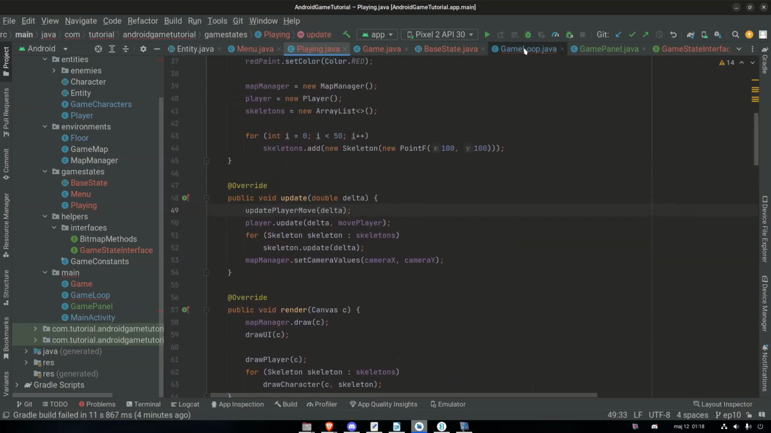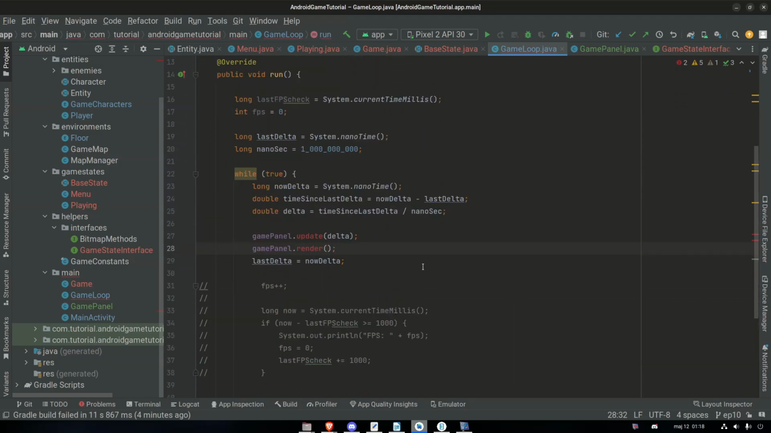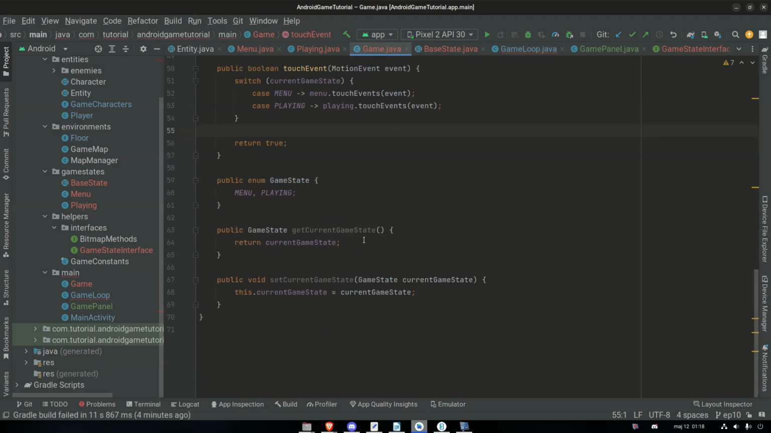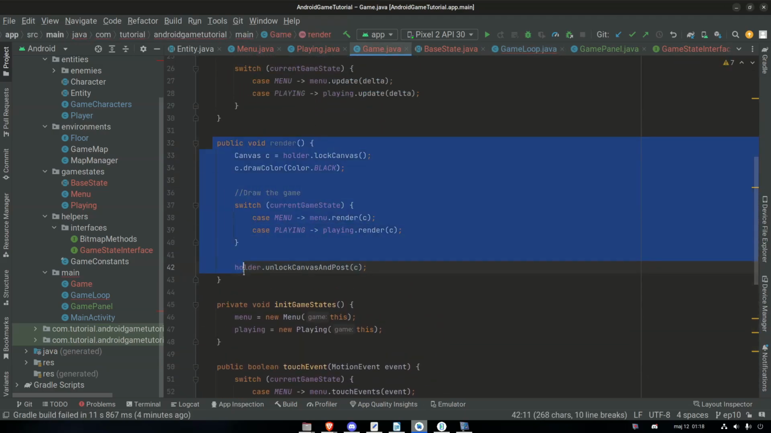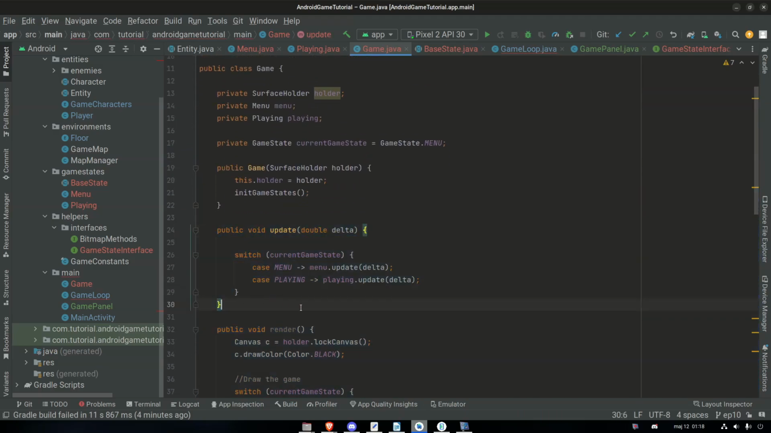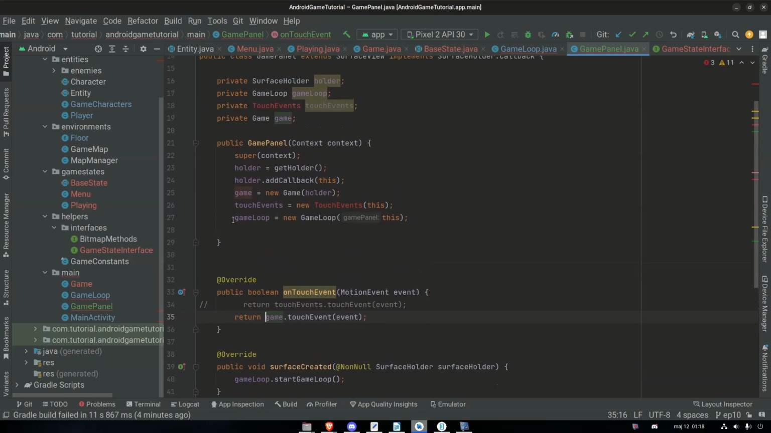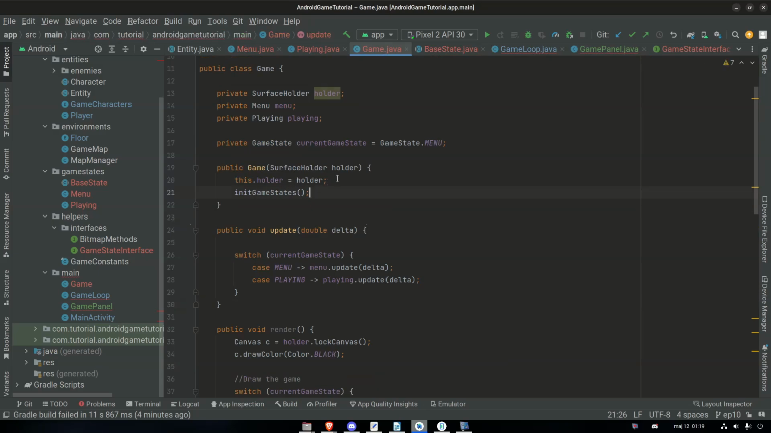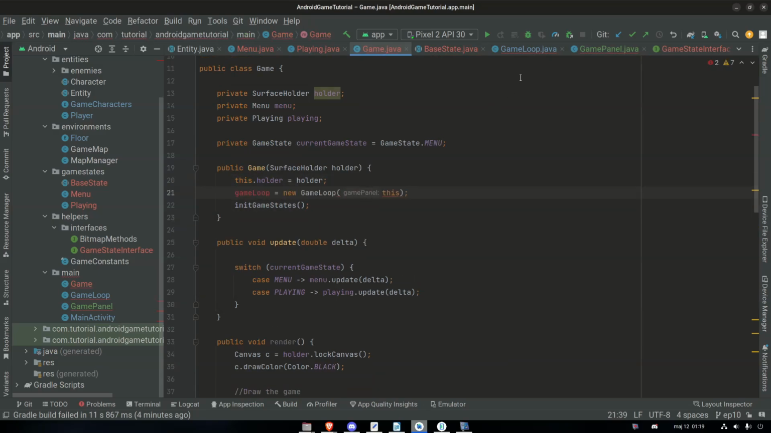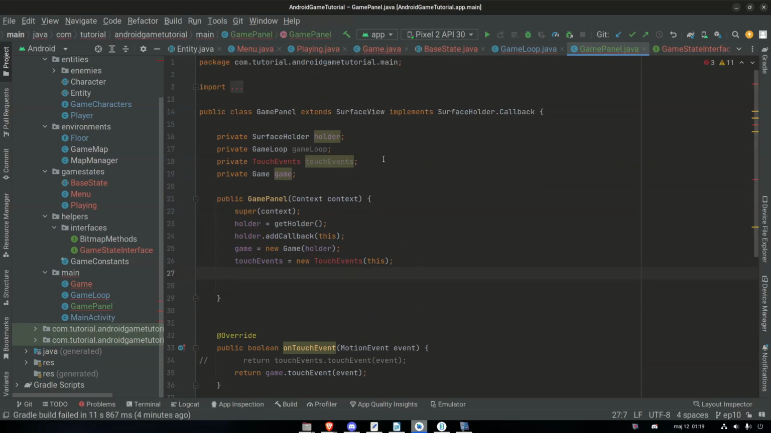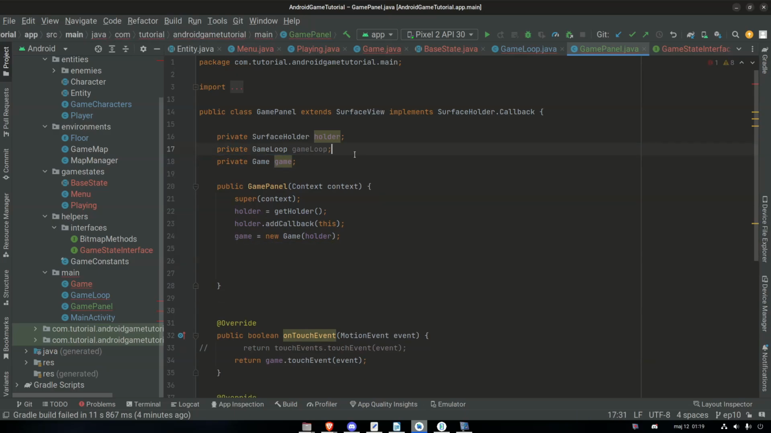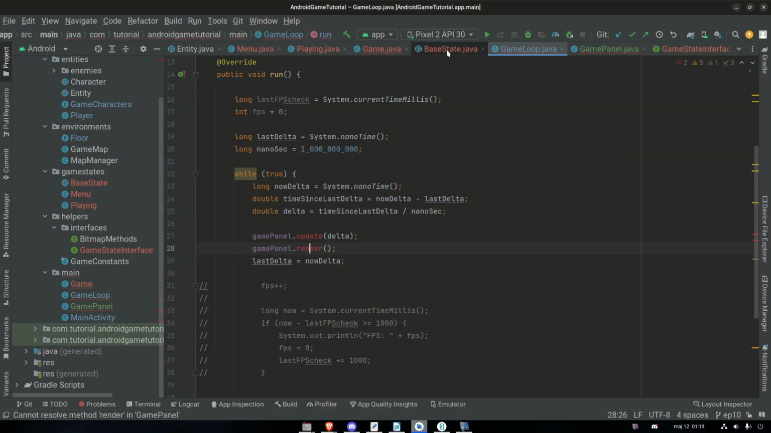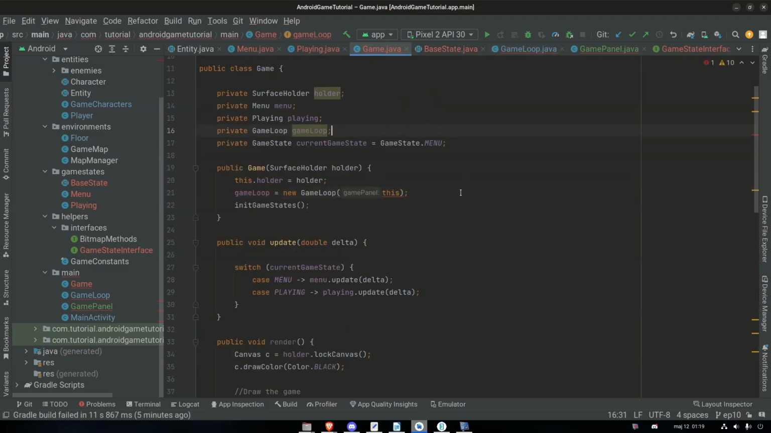Let's go to our game loop and see. We got some errors here because we don't have update or render in our game panel now. Those are in the game class right here. Here is the start of render and here is the start of update. So we're gonna move our game loop from the game panel into our game here. And let's see, game panel. Touch event doesn't exist, so we can just remove that right away. We'll take that one. Go to game loop.